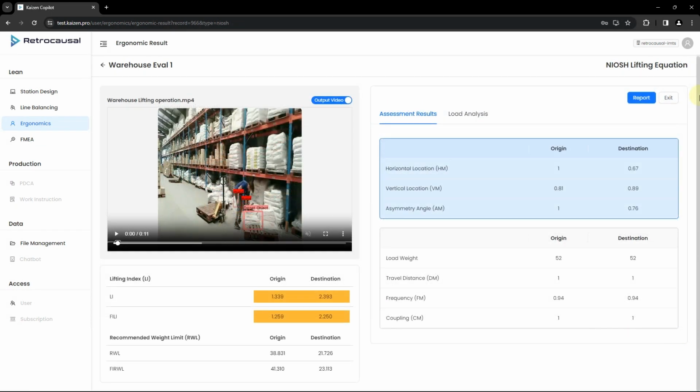Over on the Results page, you can see the risk level associated with the video highlighted in the results card. The color-coded lifting index value symbolizes the level of risk associated with the video according to NIOSH guidelines. Furthermore, Kaizen Copilot also suggests a safe weight limit at both the starting and ending points of the lift as well. On the right side of the tab, you can analyze the multiplier values generated by the system to calculate the lifting index as well as the recommended weight limit as per NIOSH Lifting Equation guidelines.